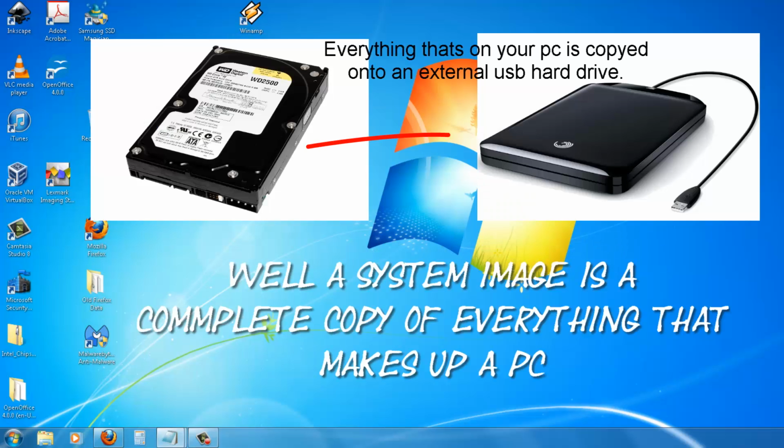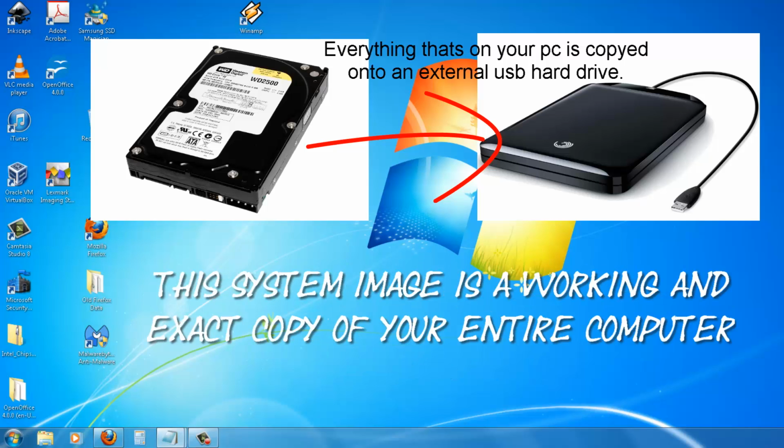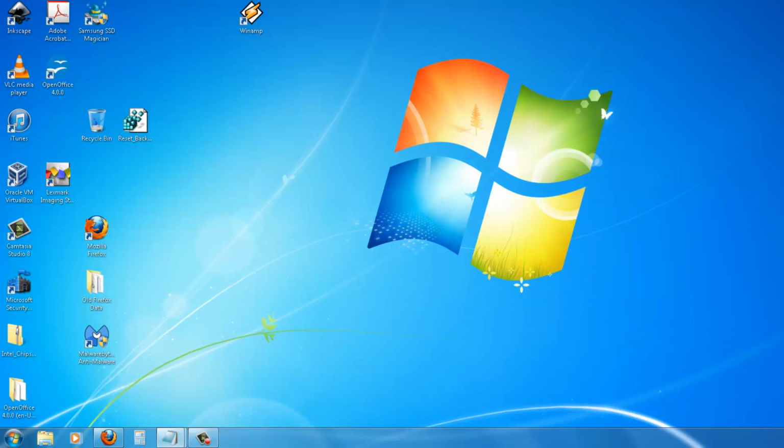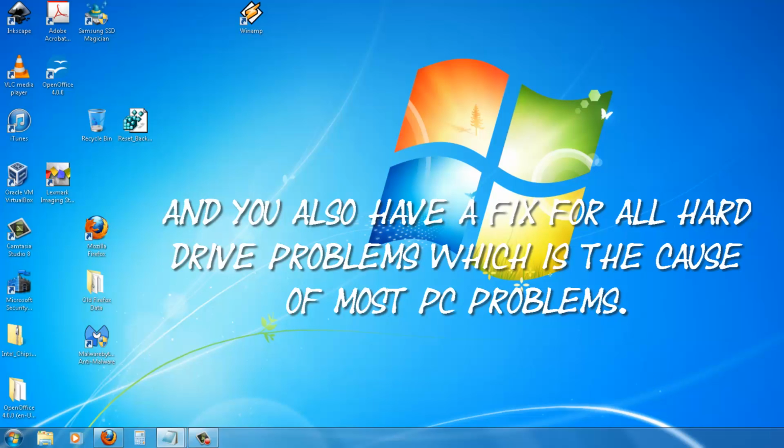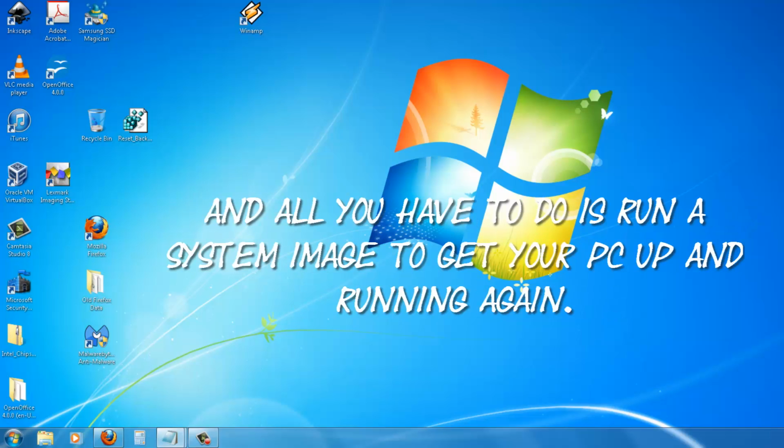Well, a systems image is a complete copy of everything that makes up a PC. This systems image is a working and exact copy of your entire computer, which you can use to fix any software problem, including viruses, Windows errors, and crashes when they are caused by software. And you also have a fix for all hard drive problems, which is the cause of most PC problems. And all you have to do is run a systems image to get your PC up and running again.